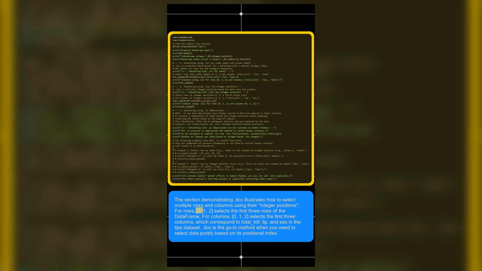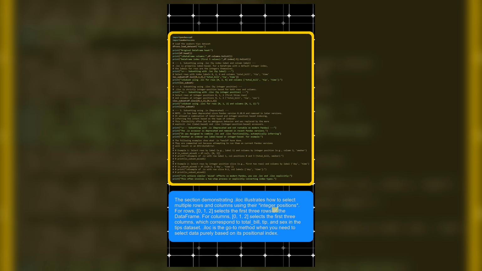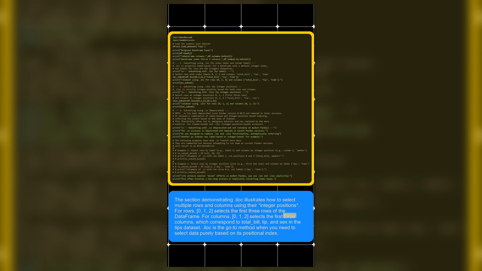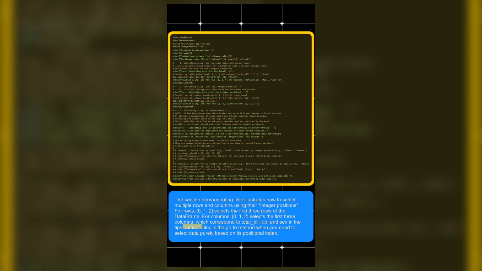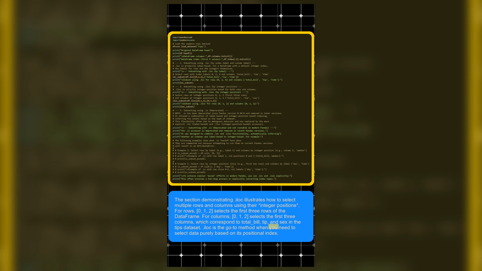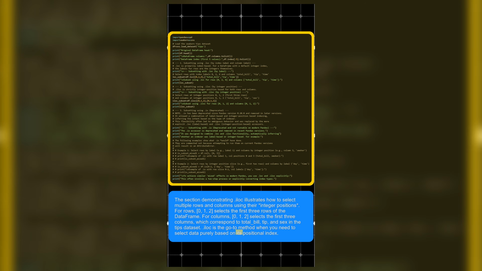The section demonstrating iloc illustrates how to select multiple rows and columns using their integer positions. For rows, 0, 1, 2 selects the first three rows of the data frame. For columns, 0, 1, 2 selects the first three columns, which correspond to total_bill, tip, and sex in the tips dataset. iloc is the go-to method when you need to select data purely based on its positional index.